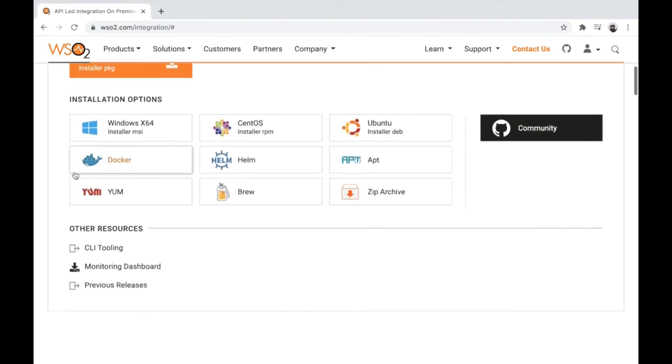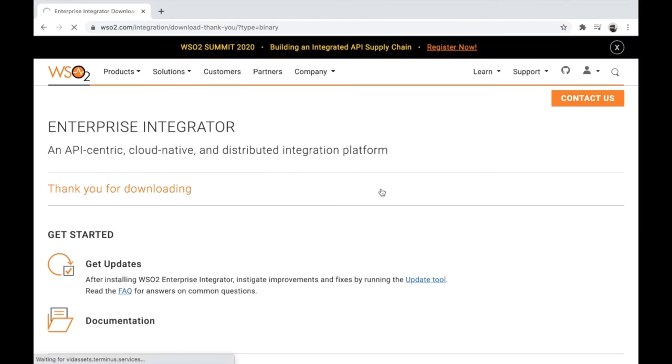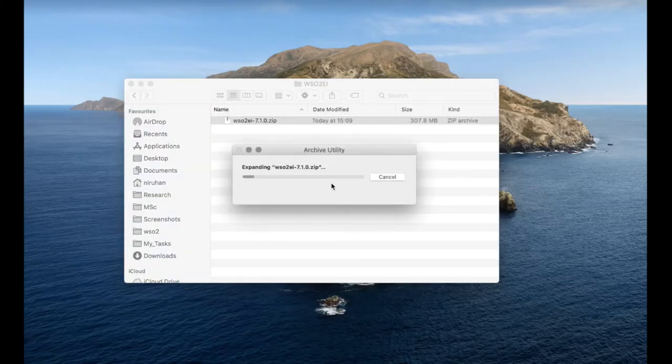After providing email, select zip archive. This will download a zip file containing WSO2 integration products. After downloading finishes, extract the zip file to your preferred location.